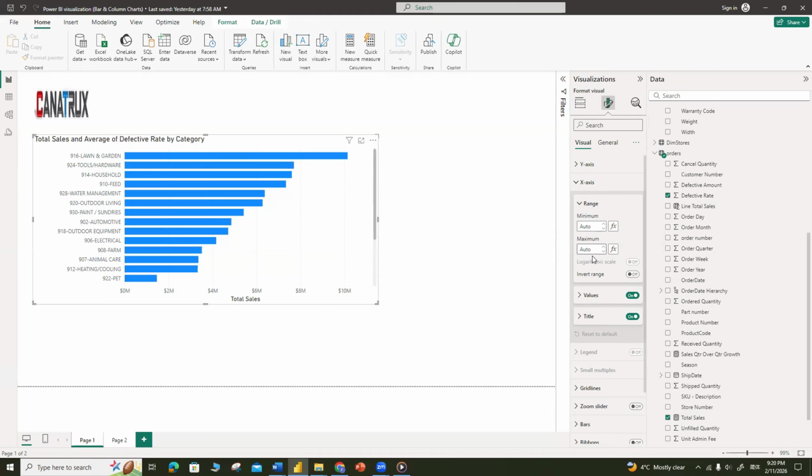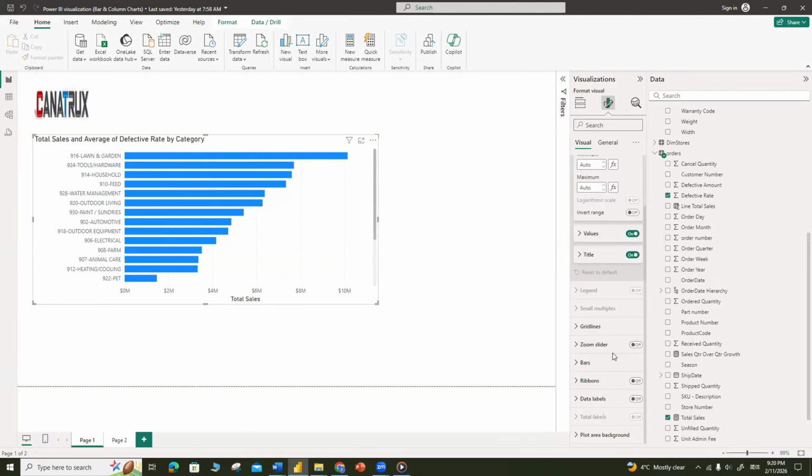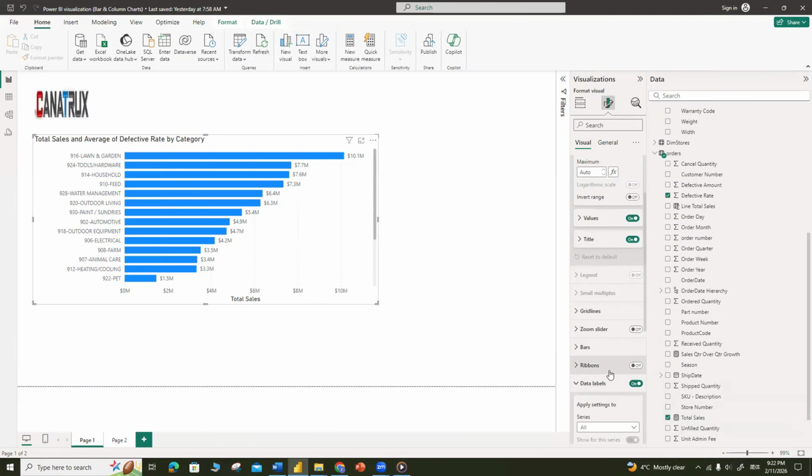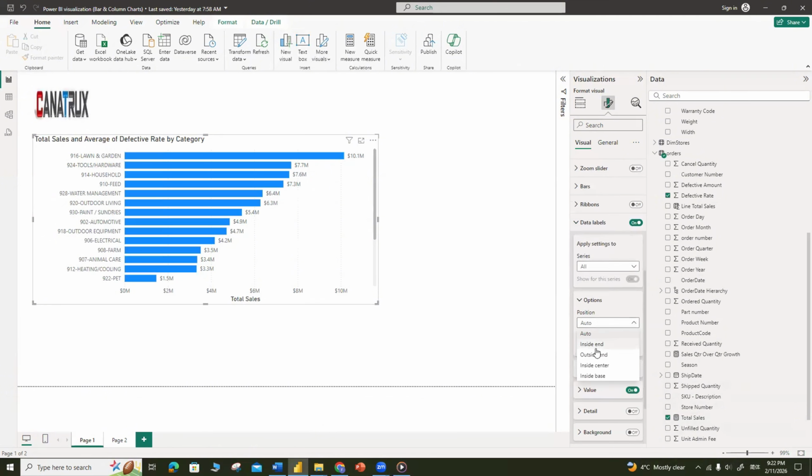Next, I'm going to turn on data labels. If we look at the chart right now, there are no labels showing the values directly on the bars. I'll toggle data labels on, and now you can see the values appear on the visualization. I'm going to open the data labels card and change the label position from auto to inside end. You'll notice that the labels now move inside the bars toward the end, which often makes them easier to read.